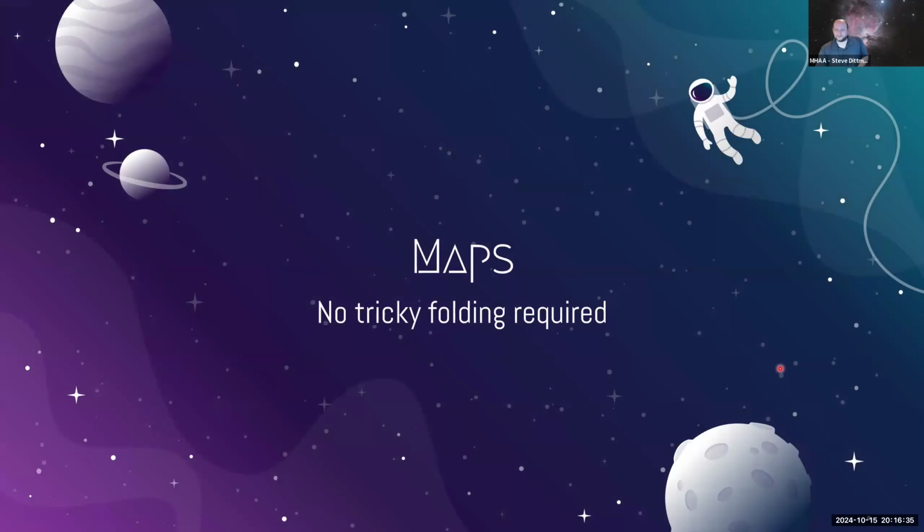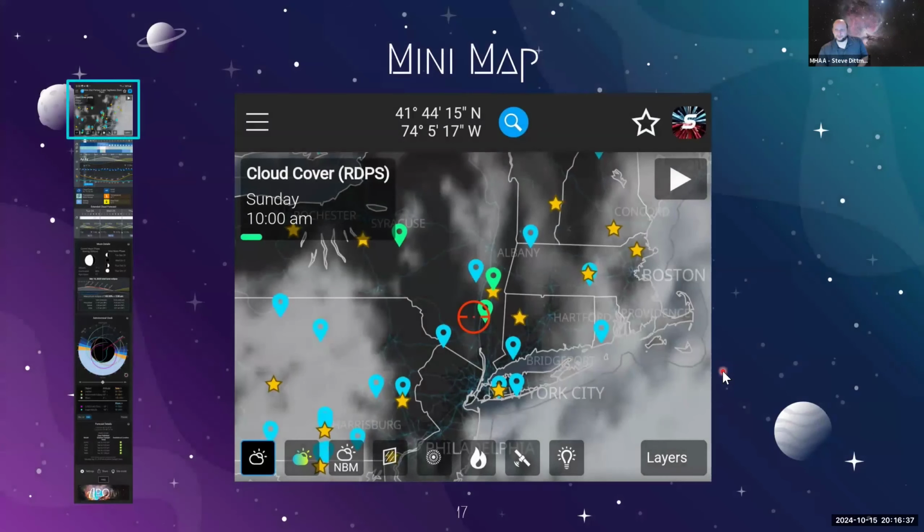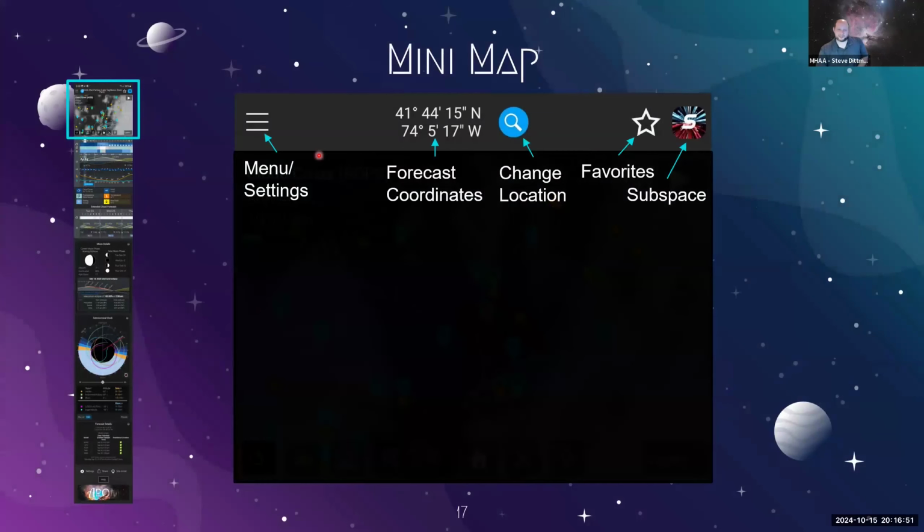Okay. So maps are one of the key features here. The mini map is what they call the top view of the main application window. You can see there's a lot of information in here already. There's the menu and settings icon that we showed you before, the hamburger menu. But it also shows you the forecast coordinates. So whatever that cloud map is showing you, that's for these particular coordinates.